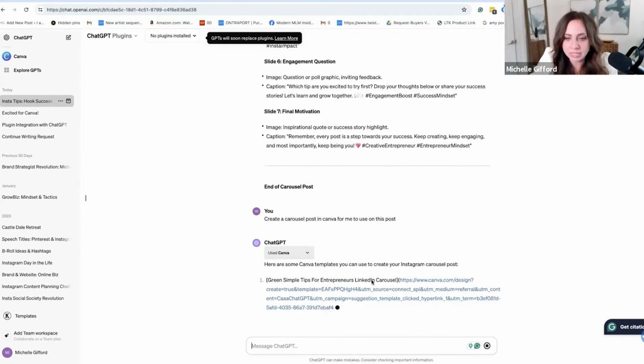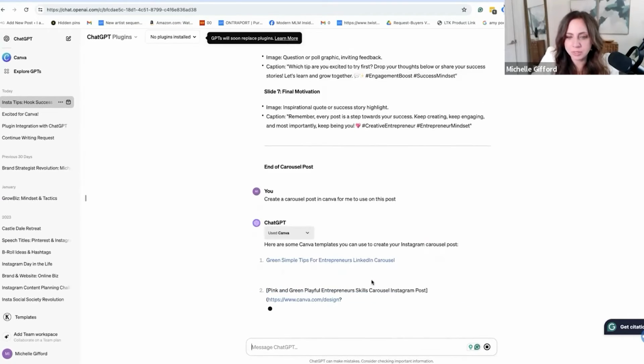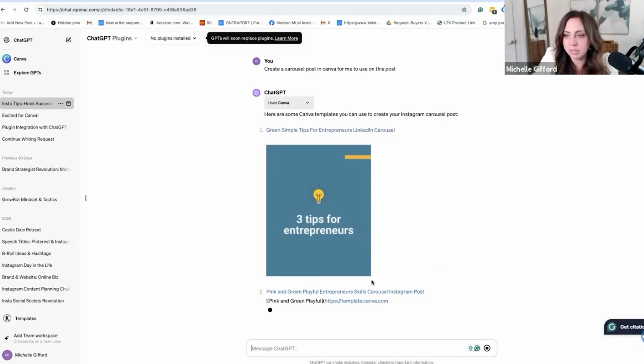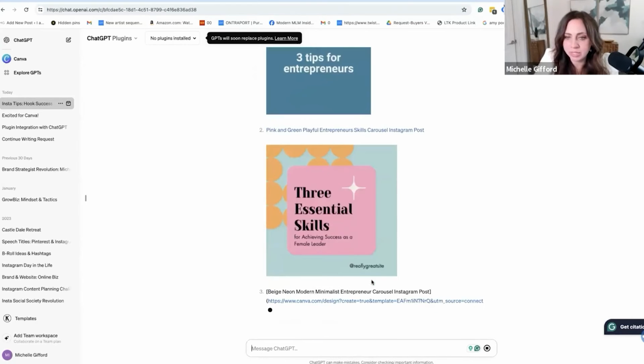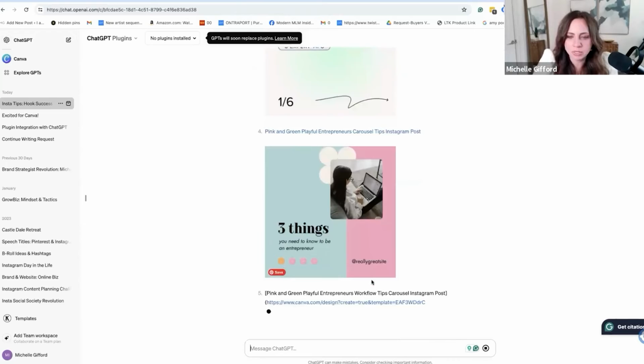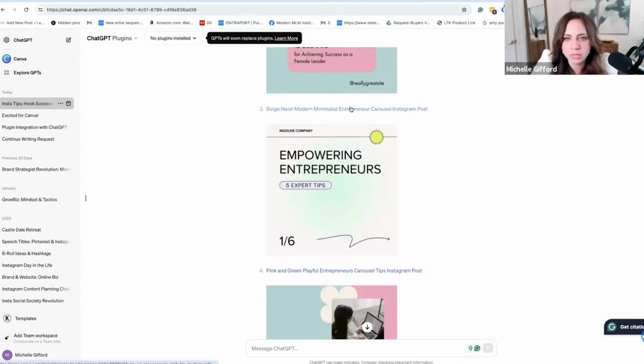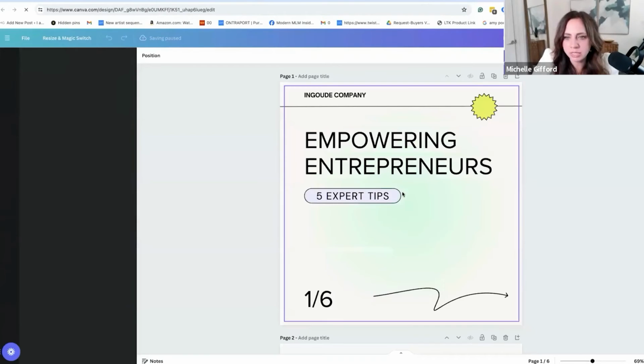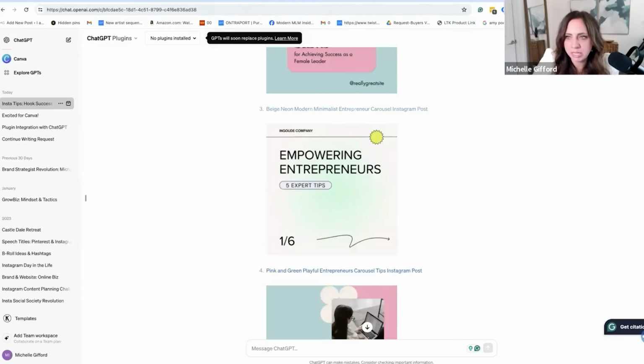And what Canva does is it's going to go through and pull up some different templates that I can use in Canva. And when I choose one that I like, it gives me a link to where I can go and customize it. So I will choose this one. I'm going to use the content that we just got from ChatGPT and put it in here.